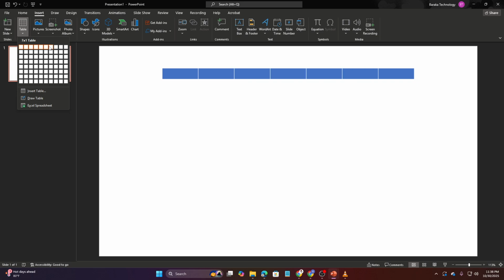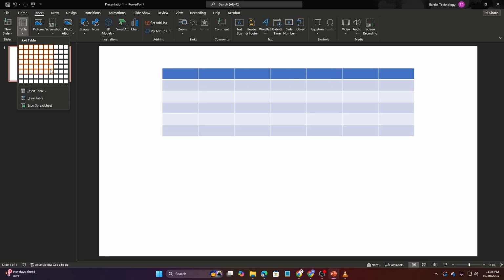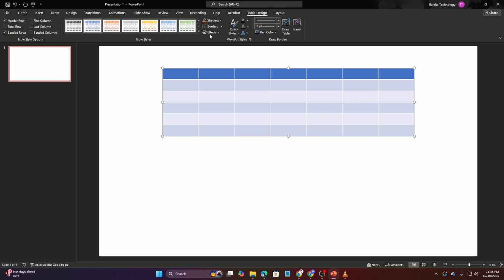For a standard monthly calendar, choose a table with 5 rows and 7 columns. This layout gives you 5 weeks and 7 days, perfectly matching the structure of a typical calendar. With your table in place, label the top row with the days of the week, starting with Sunday and ending with Saturday. This simple step gives your calendar a clear structure and makes it easy to see your week at a glance. Now comes the fun part, filling in the dates.